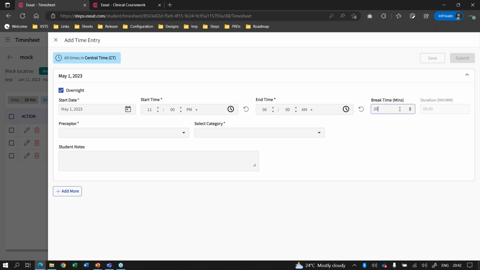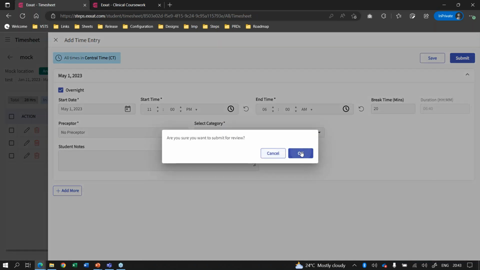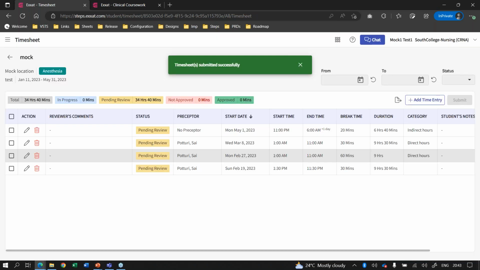They can add break time. Duration would be calculated accordingly. They can select preceptor. They can select the category you want. They can add their notes and submit this entry. As soon as the entry is submitted, this would be received by preceptor, associated faculty, or the school, based on the setup, whoever you want to send it out to.